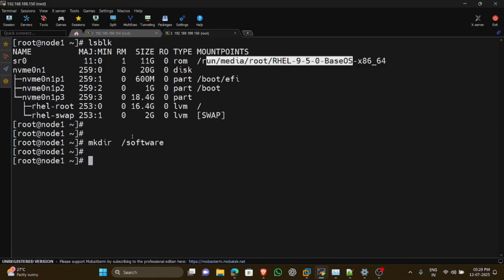After it, what is the next step? You have to copy: cp -rf from which location? /run/media/root/RHEL. Then from there will be AppStream. You have to copy this information to the software location. Just copy it.